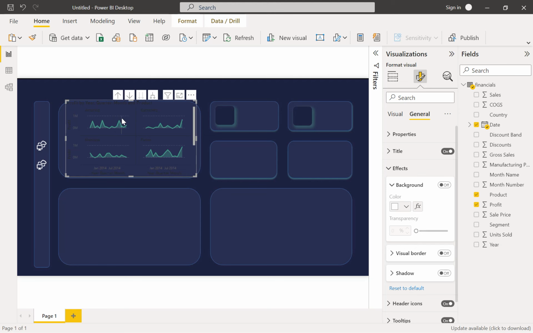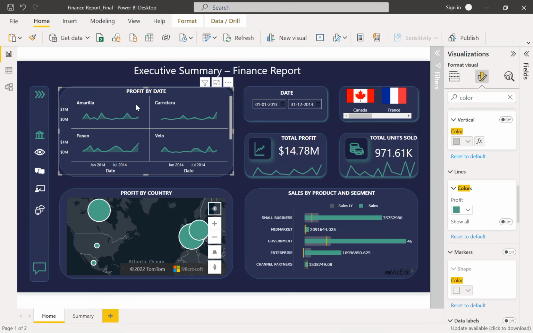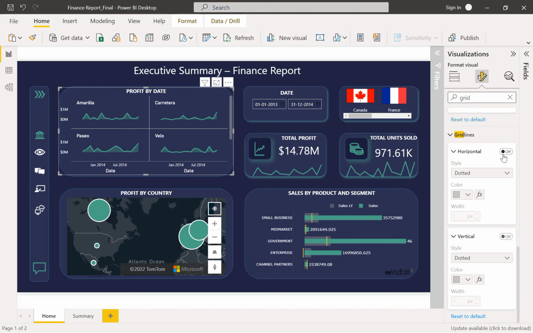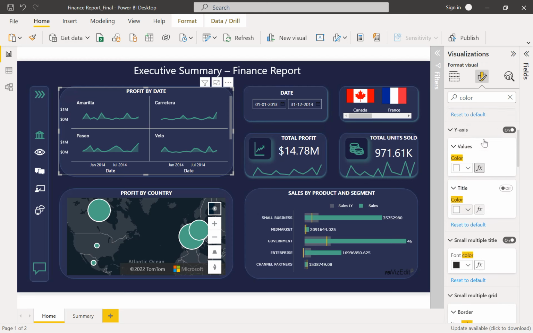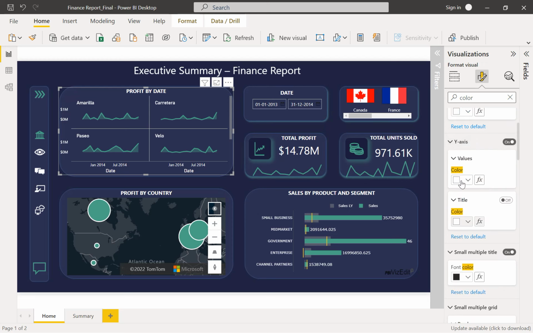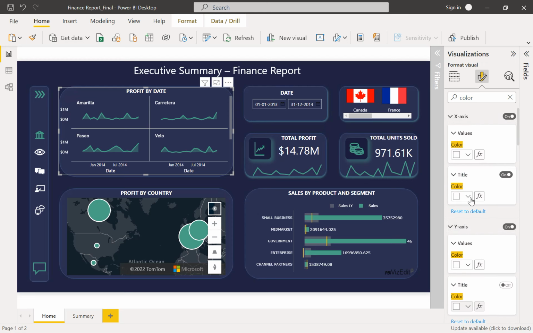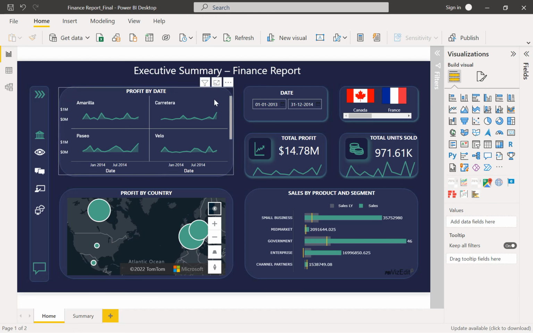And as you can see here, there are some grid lines which you will see by default, which I have also turned off. So I can type in grid, and I can turn the grid off, right? I can again type in color and change the color of my y-axis values, my titles, my x-axis values, wherever it is being used, just turn them to white, and what you will get is a visual similar to this.